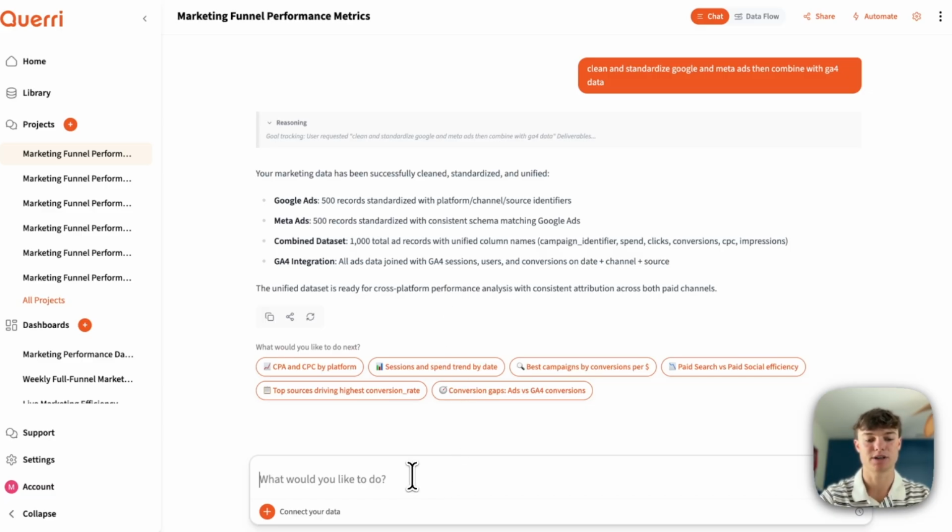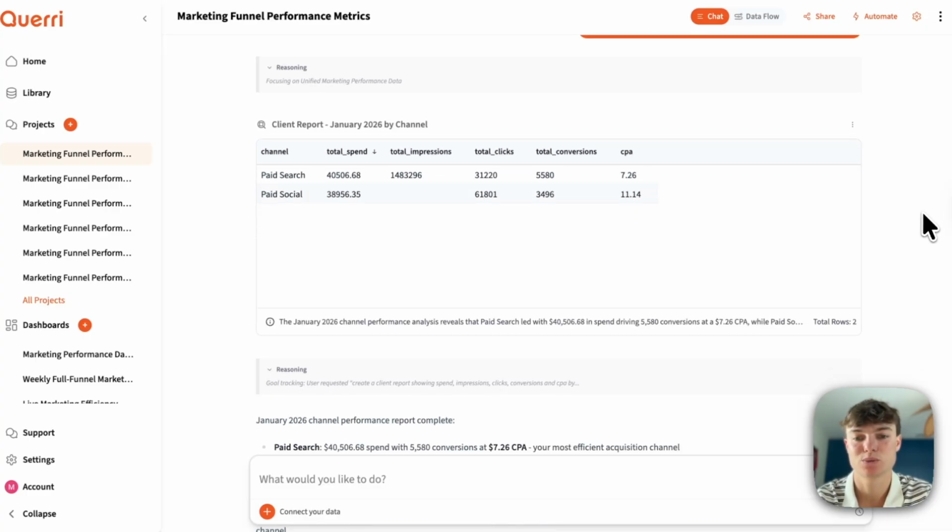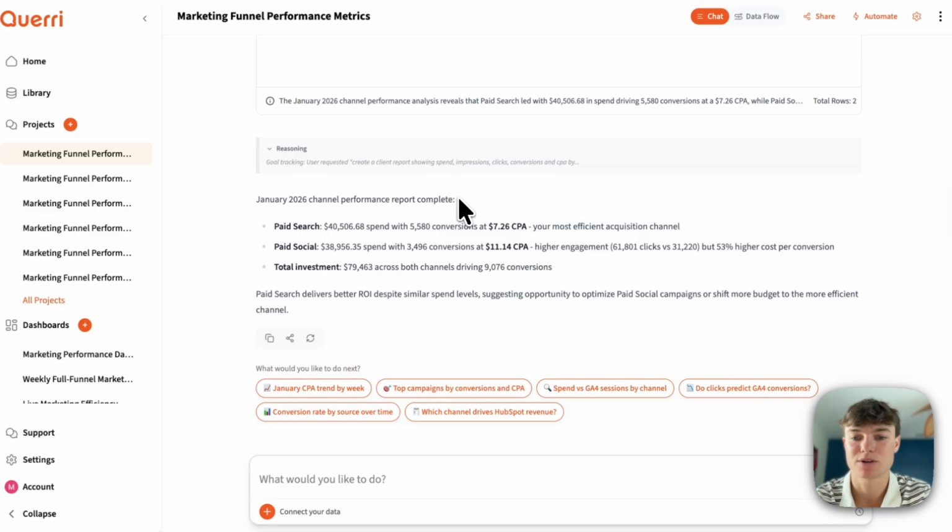So I'm just going to tell Querri to create a client report showing spend, impressions, clicks, conversions, and CPA by channel for last month. So now Querri has generated us this client report. We can see our total spend, impressions, clicks, cost per acquisition, conversions. CPA for search is way lower, and it gives us a little summary right here, summarizing that. Yeah, so on social, we have higher engagement, but 53% higher cost per conversion. So what I'm going to tell it to do before we dive into any of these details is just to give us some visuals.